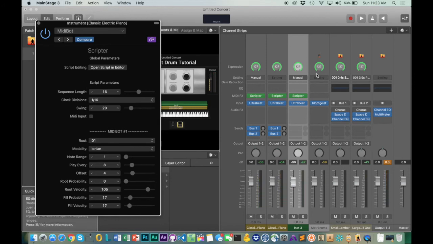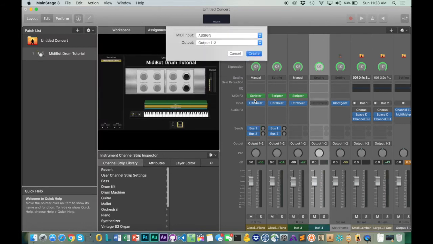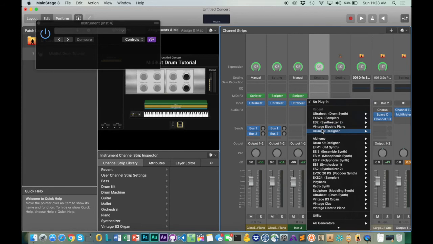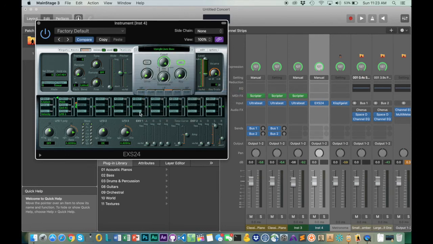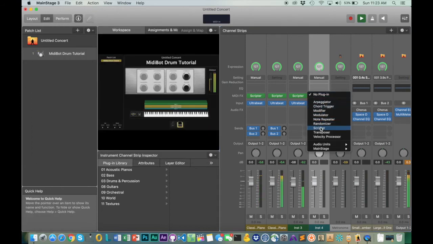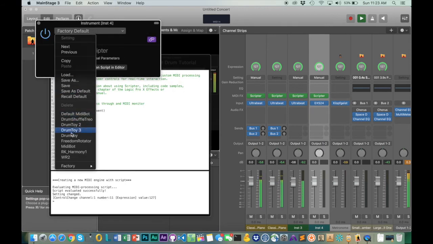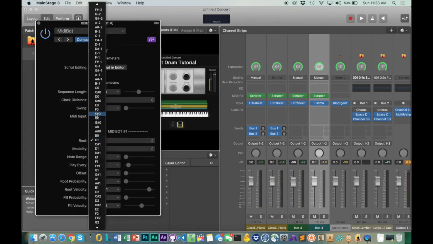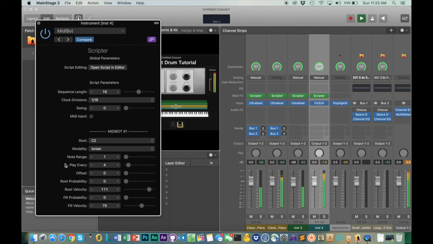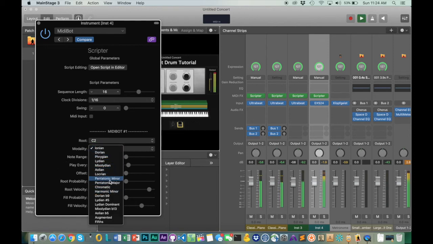Let's add yet another track here, except we're going to make this an instrument here. So let's select, let's pick our bass line here. We'll do an upright jazz bass for fun here, and I'm going to pick this scripter again. We'll load up a MidiBot. Now, this I'm going to base on, let's say, C2. Now, let's pick a pentatonic minor.